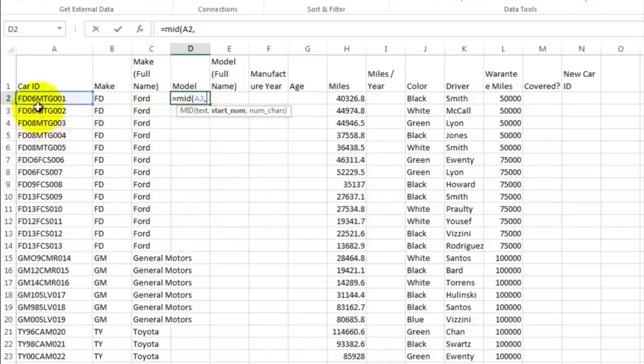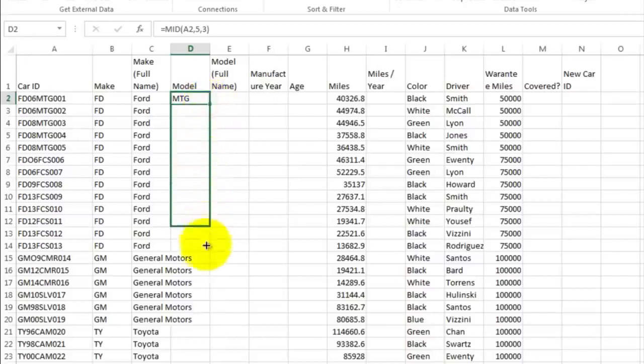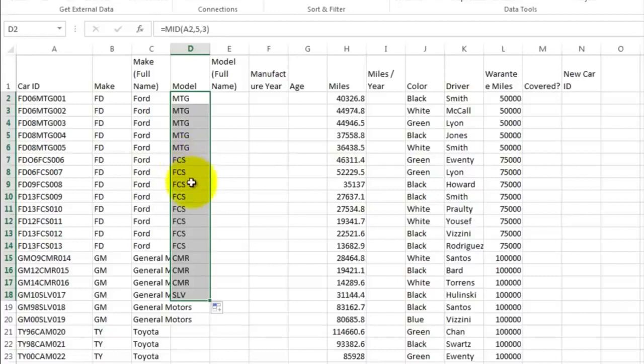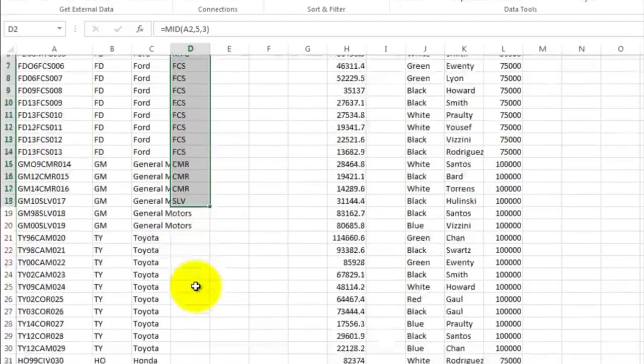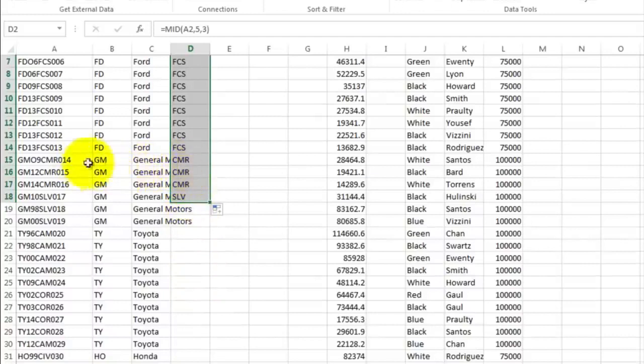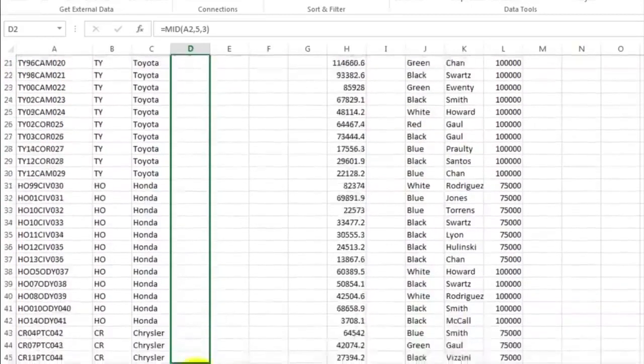The start number. Where does this M start? That's at position 1, 2, 3, 4, 5. So it starts at position 5 in the string, and then a comma. How many characters do we need? Well, these all have 3 characters in each of the model numbers. Okay, close parentheses and enter. And now we see MTG. So let's fill these down a ways, and you can see that it's pulling out other items. FCS, that must stand for Ford Focus. And then a General Motors CMR, an SLV. Let's see what some of these others are.